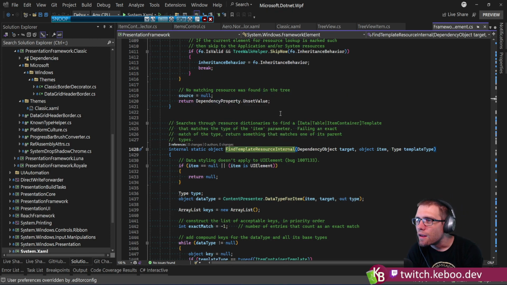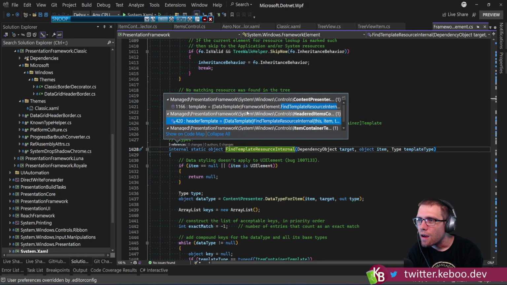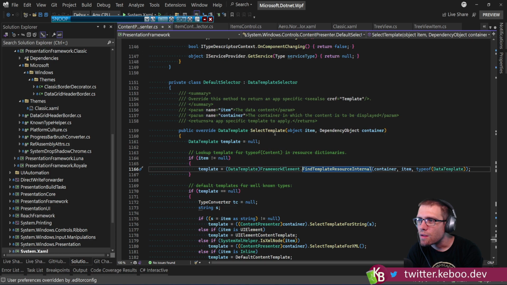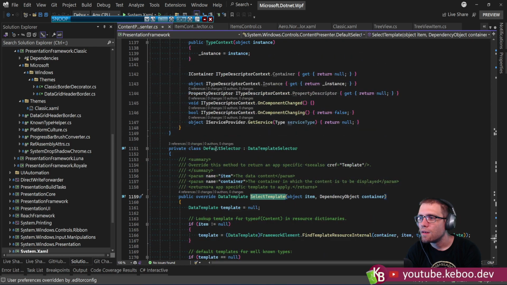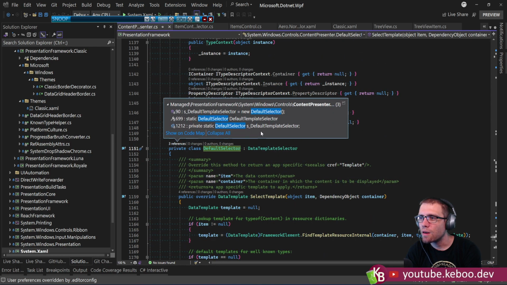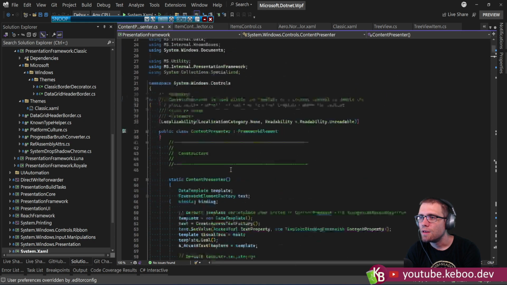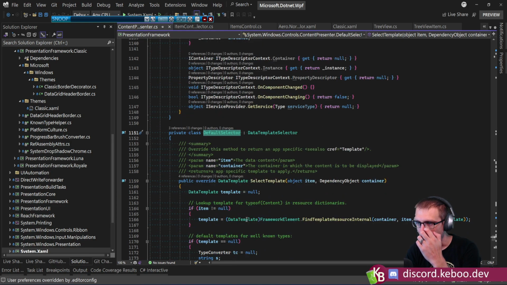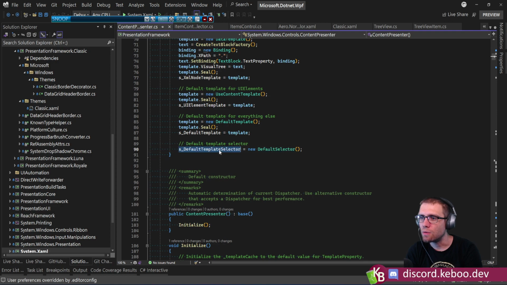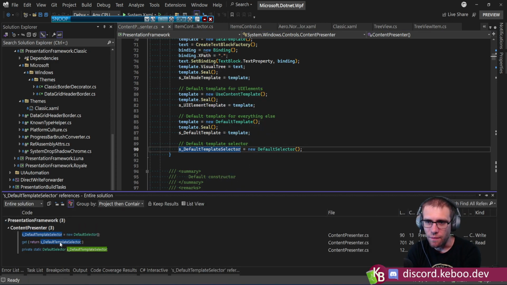Hang on. Prepare hierarchy, that's way too nested. That's where we came from. Default selector. Default template selector. Where do you come from? Content presenter. Default selector. So if I can get a hold of default selector, I can use you. Where do you get applied? Where do you go?